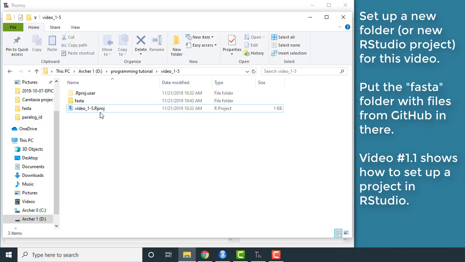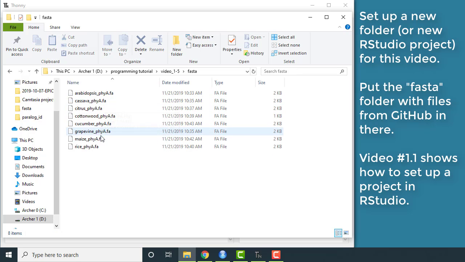Okay, so you can see that for this video I set up a new folder, so it'll be a different project, different folder from the previous videos. You can see here I already set it up as an R project. Go back to an earlier video if you don't remember how to do that. And from the GitHub website I downloaded that FASTA folder. In there I have these 8 files.